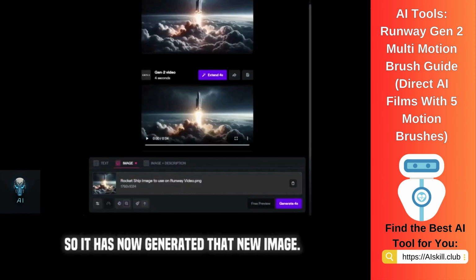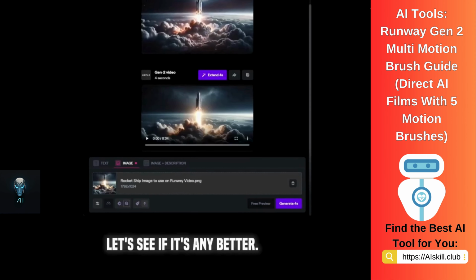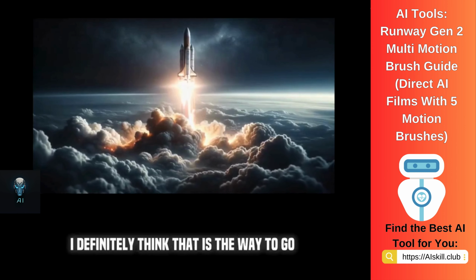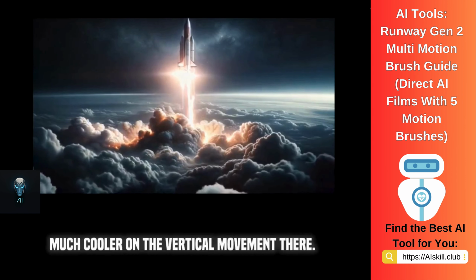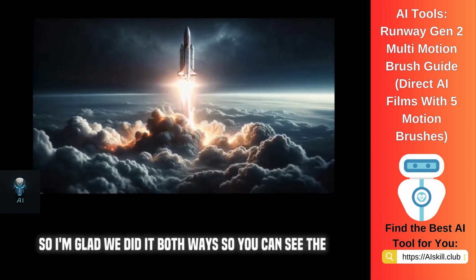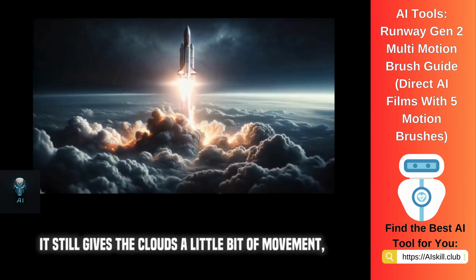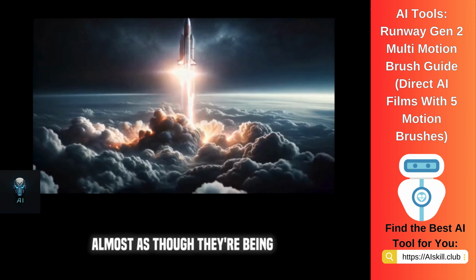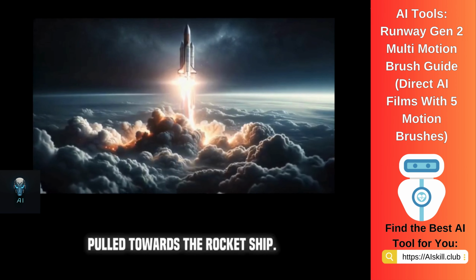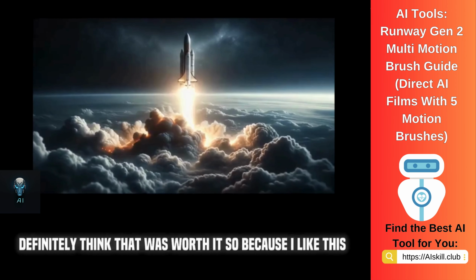Okay, so it has now generated that new image. Let's see if it's any better. Okay, I definitely think that is the way to go. Much cooler on the vertical movement there. So I'm glad we did it both ways so you could see the difference. It still gives the clouds a little bit of movement, almost as though they're being pulled towards the rocket ship. It's kind of cool looking. Definitely think that was worth it.